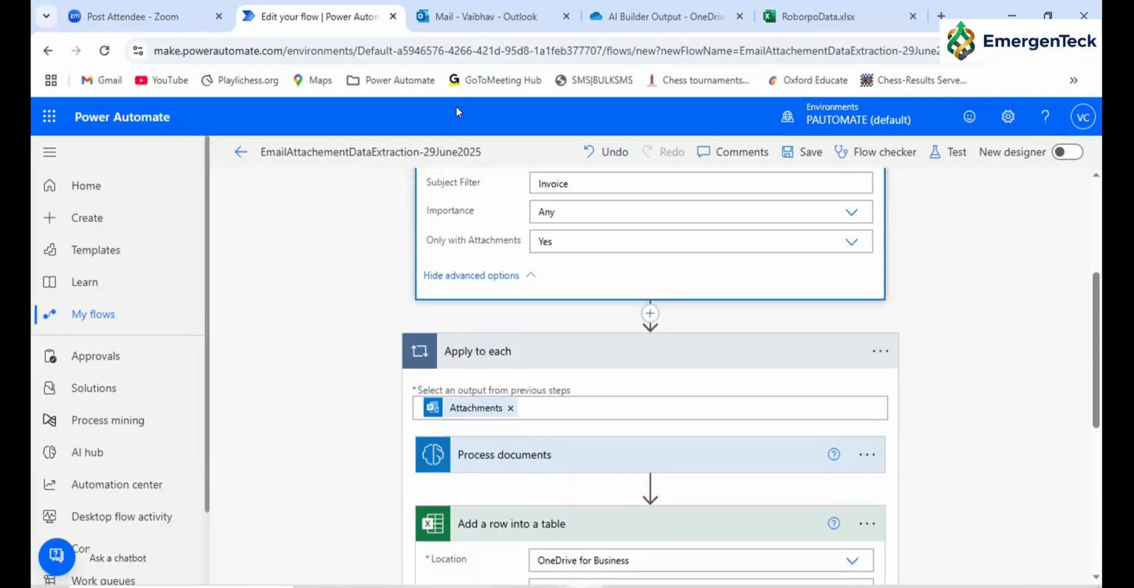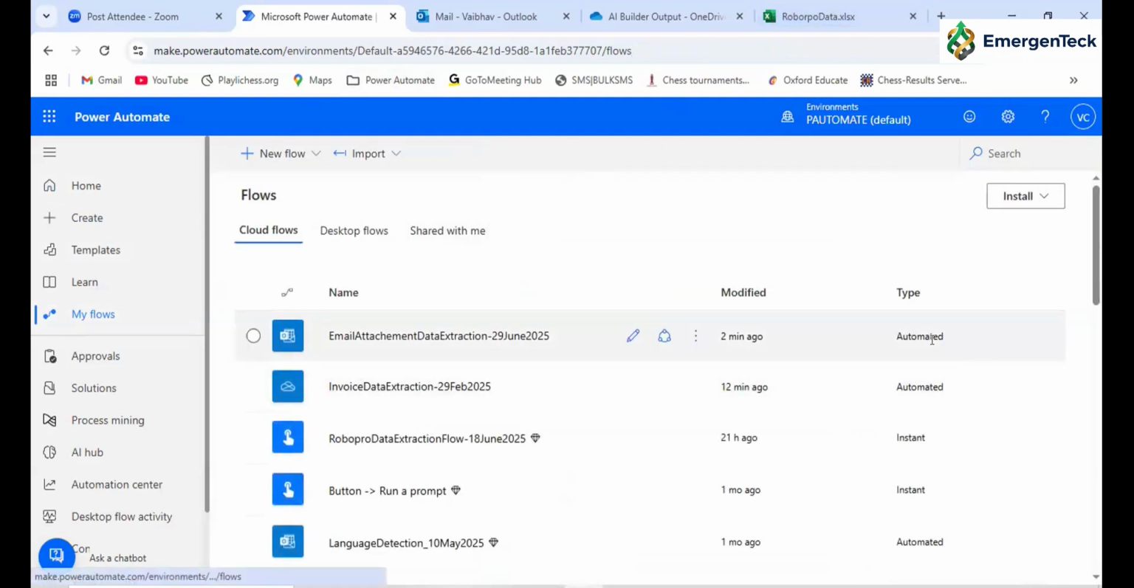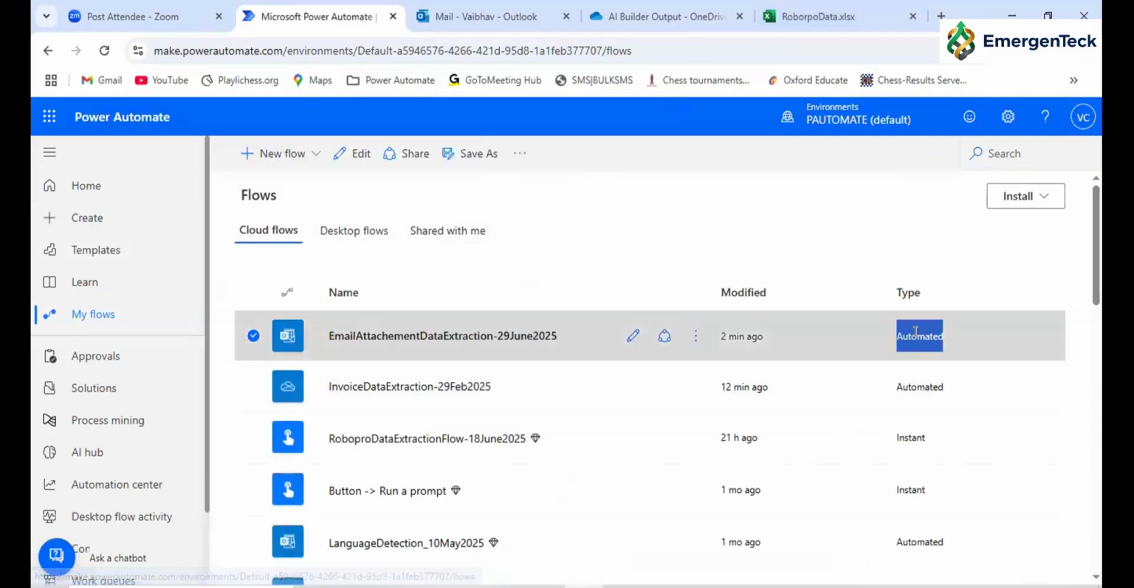Okay. And now from next time, right, this flow will get triggered by its own. Okay. Because it's like a, you can see it's automated. So whenever there will be new email with the particular condition, flow will run. We don't need to do anything manual. Clear?